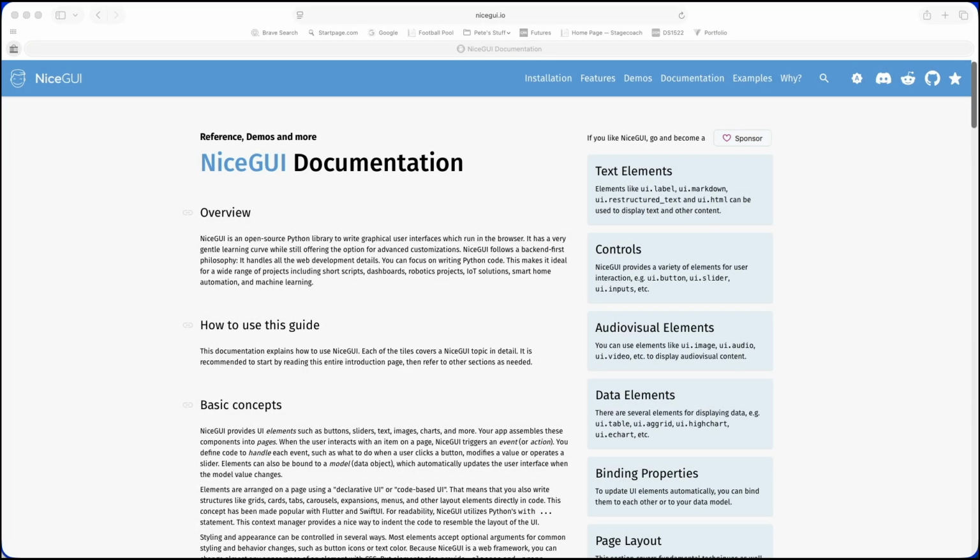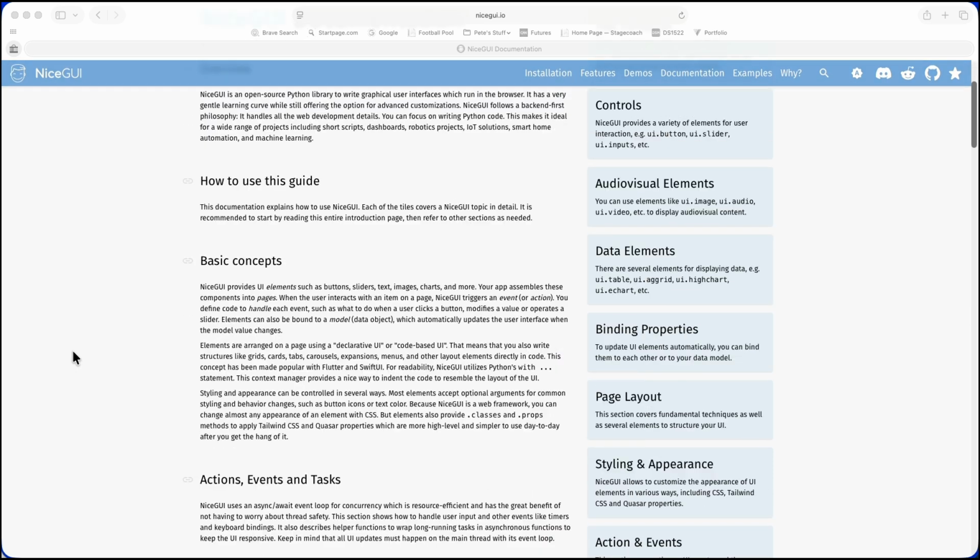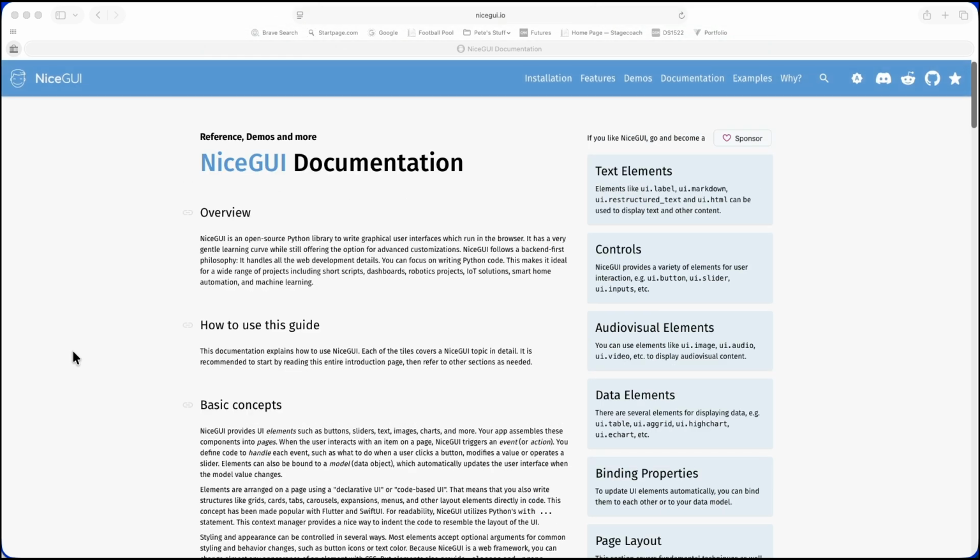Let's take a quick look at the documentation for NiceGUI controls. We are looking at the NiceGUI documentation page at nicegui.io. There are links to the various categories of UI elements on the right-hand side. Clicking any of these will take you to the documentation for that category.